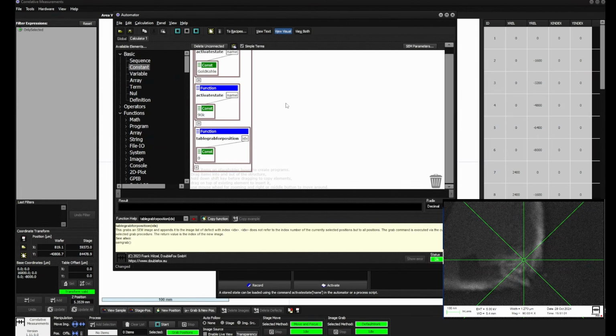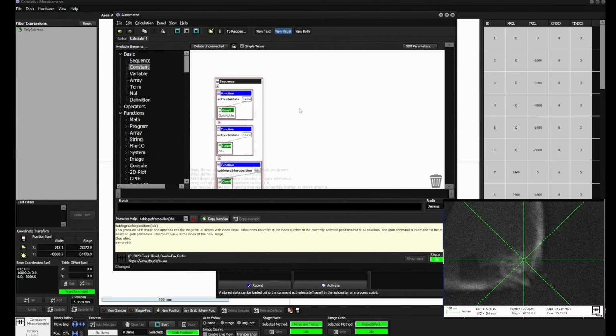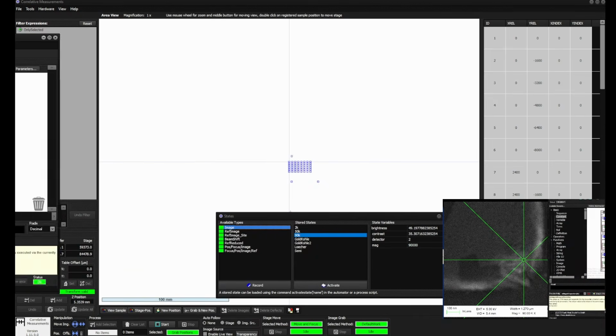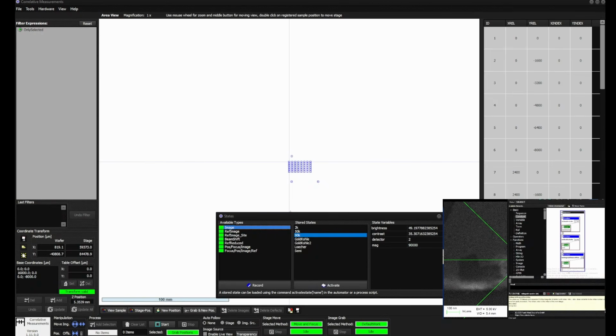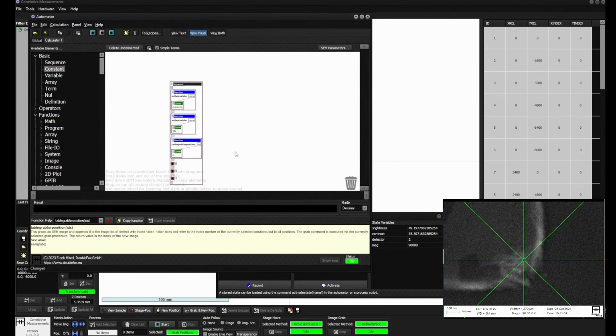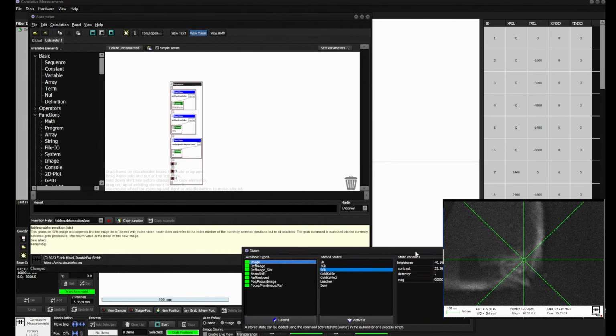Okay. Now this goes to the position, then switches to the high magnification conditions, and then grabs it. And we want to do this for all 4. We can then add some positions here.